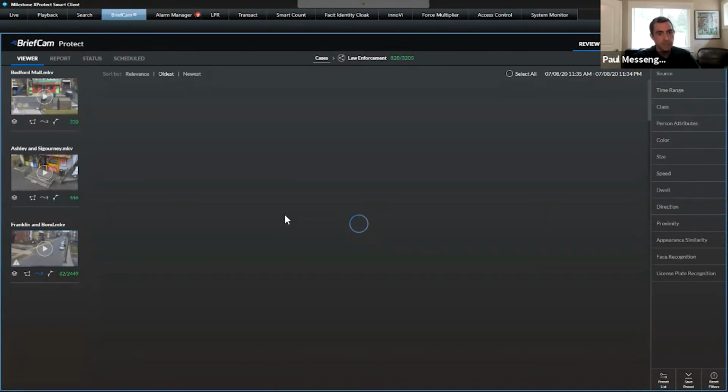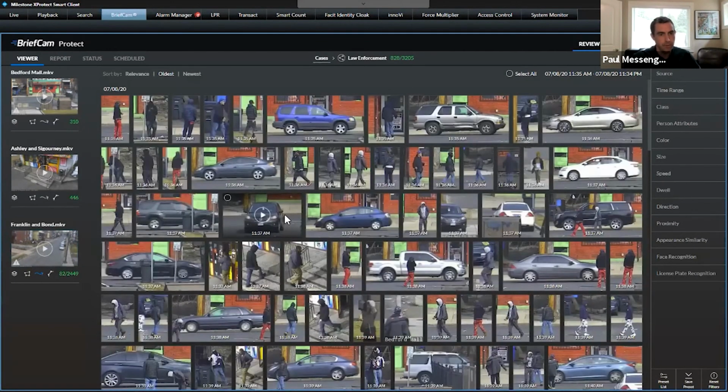So again, I haven't left XProtect, and that's why we're really proud of the partners we work with, the platform we built to allow people to write plugins that work seamlessly with the normal investigations, live viewing, and playback, and alarm acknowledgement that our customers are doing.